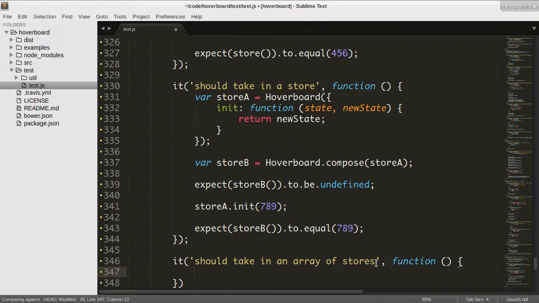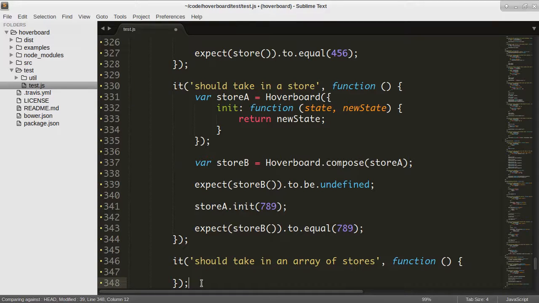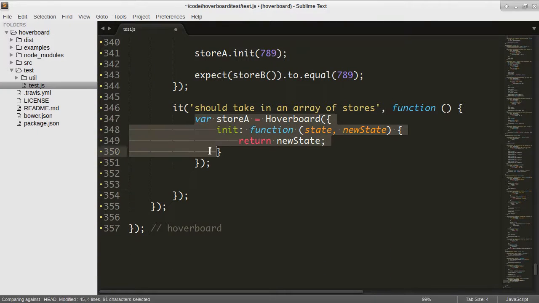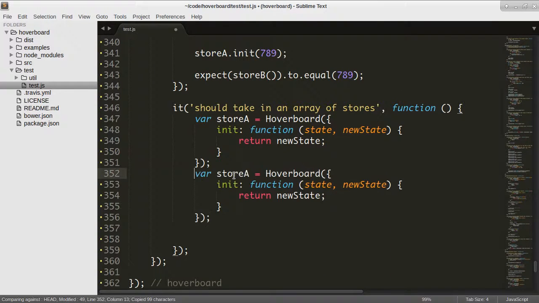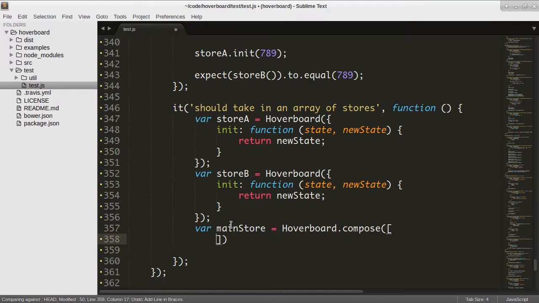Let's say an array. Yeah, that's fine. That's going to be a pretty common case. So for that, I'm just going to copy this store A, and then let's copy it twice. So store A, store B, going to be the same. Then I have main store. It's going to compose the two into an array of store A, store B.